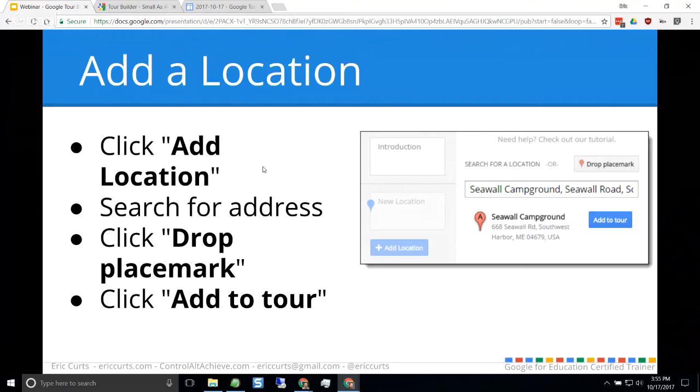Okay, so basically what we're going to do is we're going to click the Add Location button over on the left, and then we'll put in our address. We can search for it or type in the address. And once we find the address that we're looking for, there's a drop place mark option to drop that onto the map. You can either do the search for the address, or you can click drop place mark if you want to manually drop it. When you're done finding it, then you click add to tour, and that's what drops it officially into your tour. So either search for an address or manually drop the place mark to where you want it. So let's try that out.